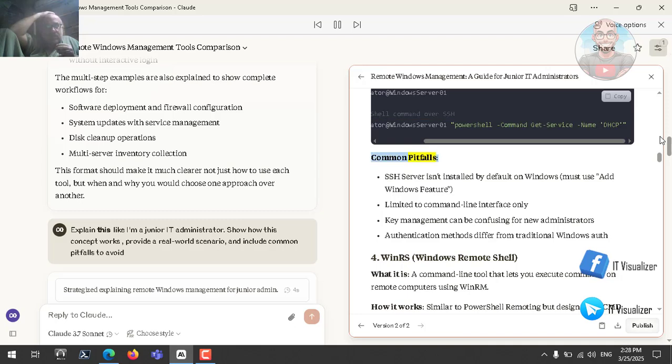Common pitfalls. SSH server isn't installed by default on Windows. Must use Add-WindowsCapability. Limited to command line interface only. Key management can be confusing for new administrators. Authentication methods differ from traditional Windows authentication.